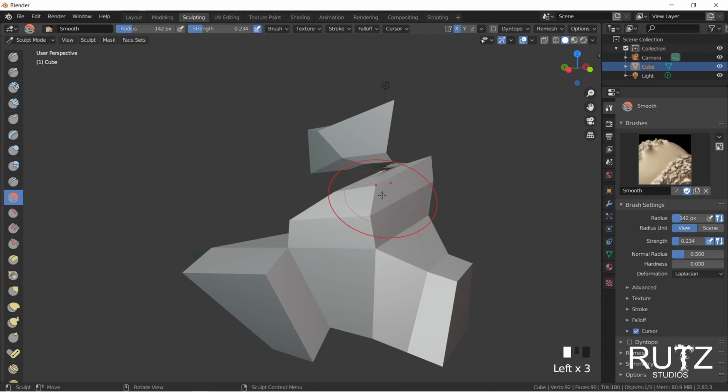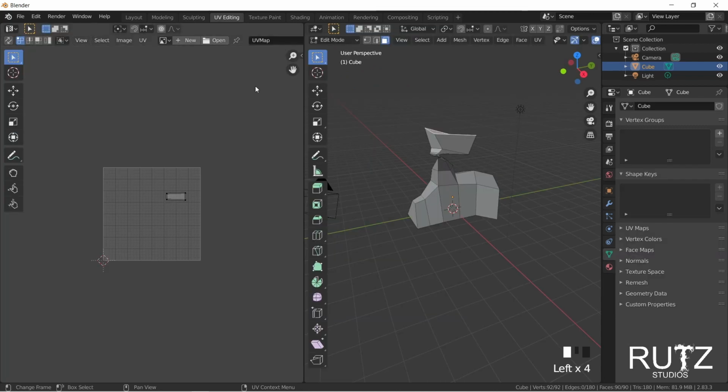And when we get to the point of sculpting, I'll give you all the information you need so you can make super nice, interesting sculpts. Let's move on to UV editing.